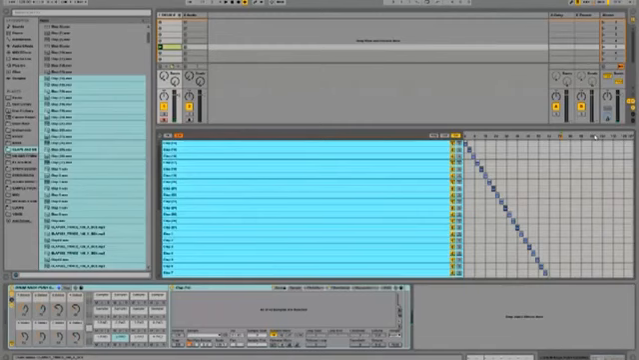I got this idea after watching the video on Dubspot, the last drum rack you'll ever have to create. I recommend watching that video as well.